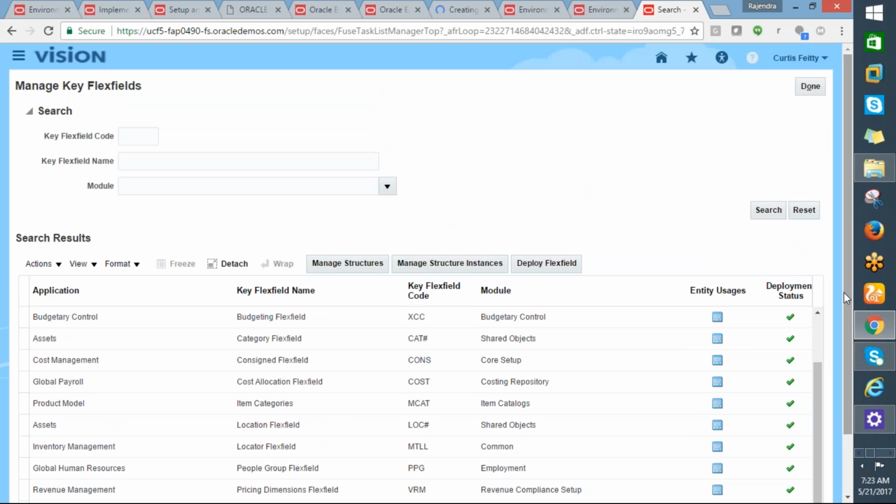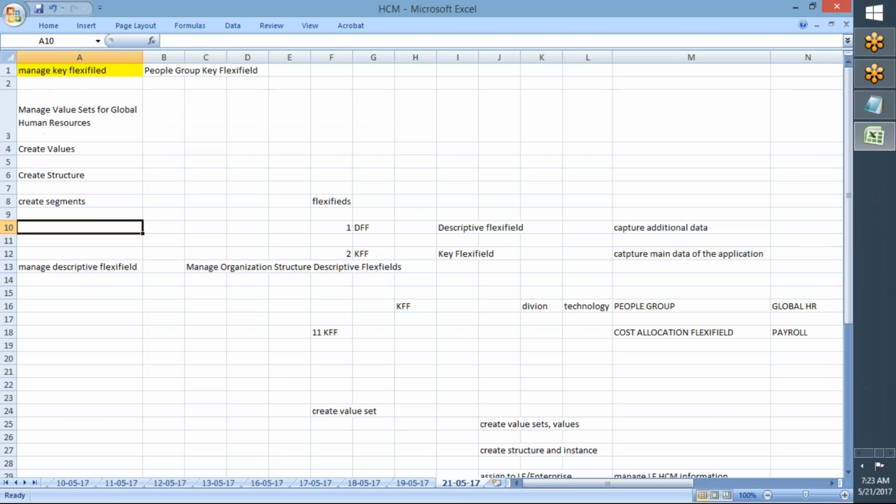So this is the way to create a people group or any kind of flex field, key flex field. I had created it. Now once you create it, you need to attach this KFF, the people group flex field, to the enterprise or LE, legal entity.